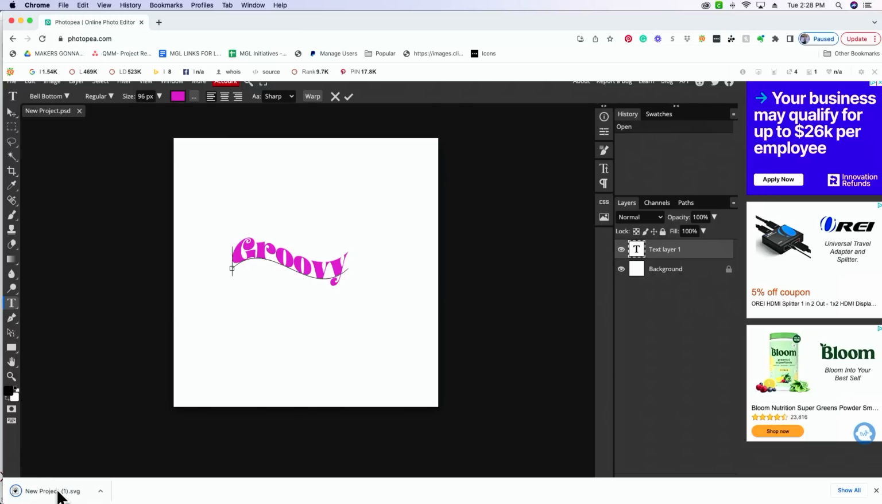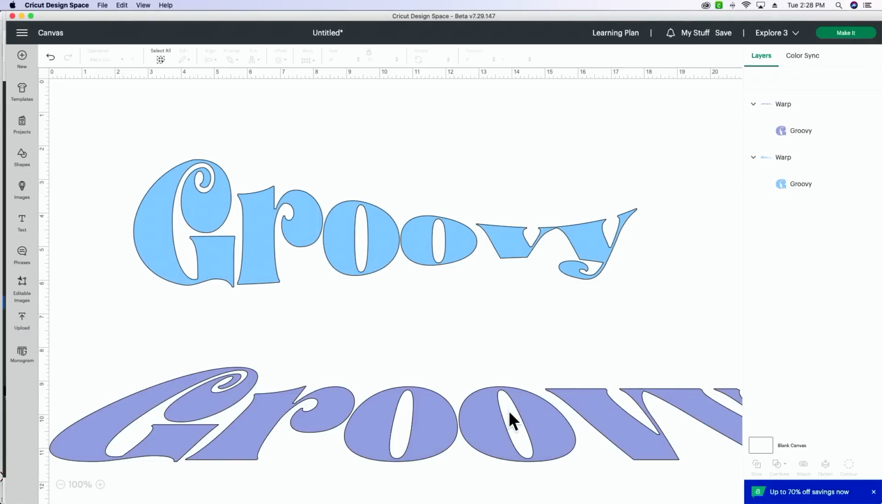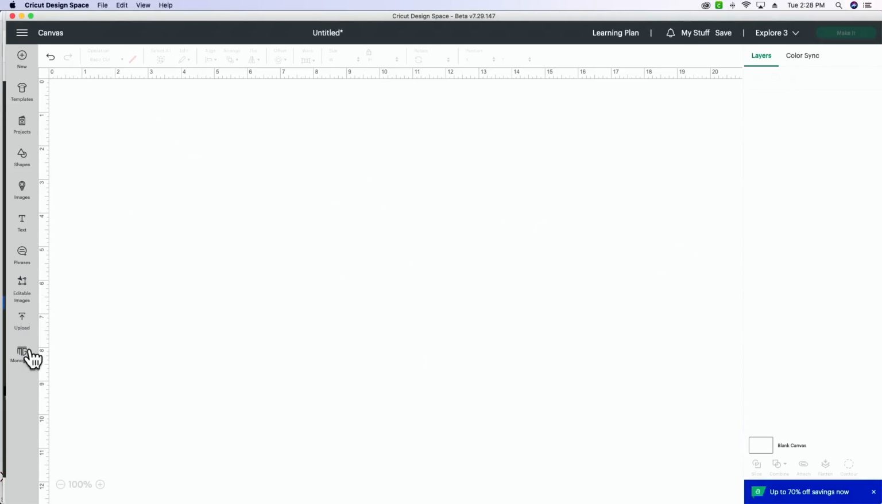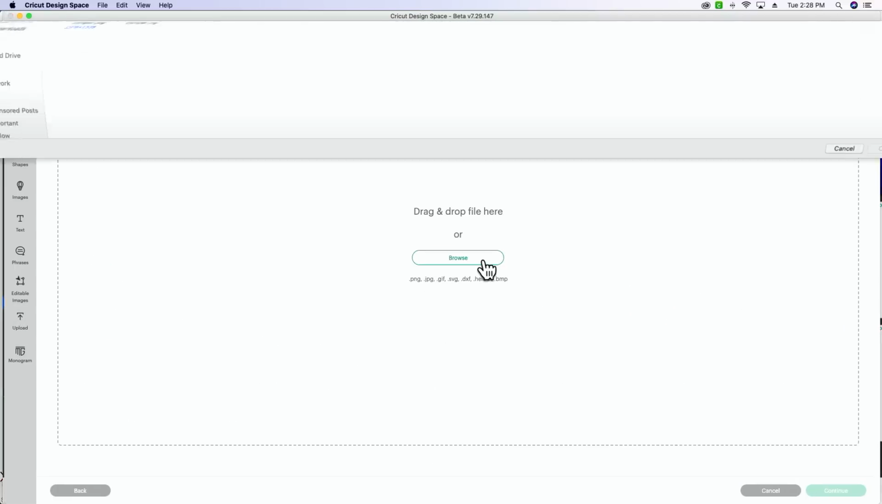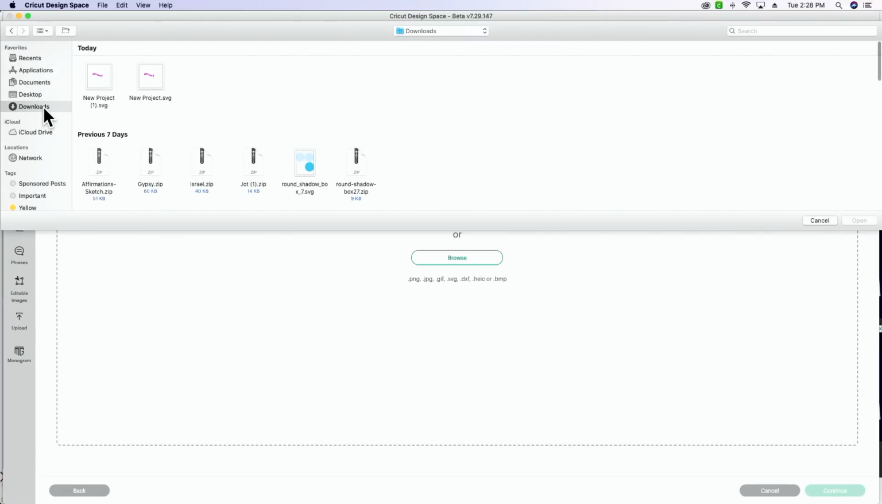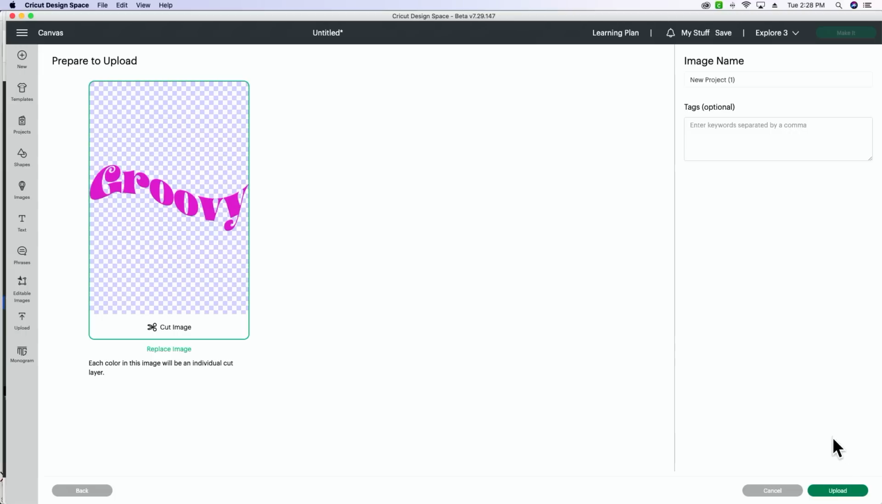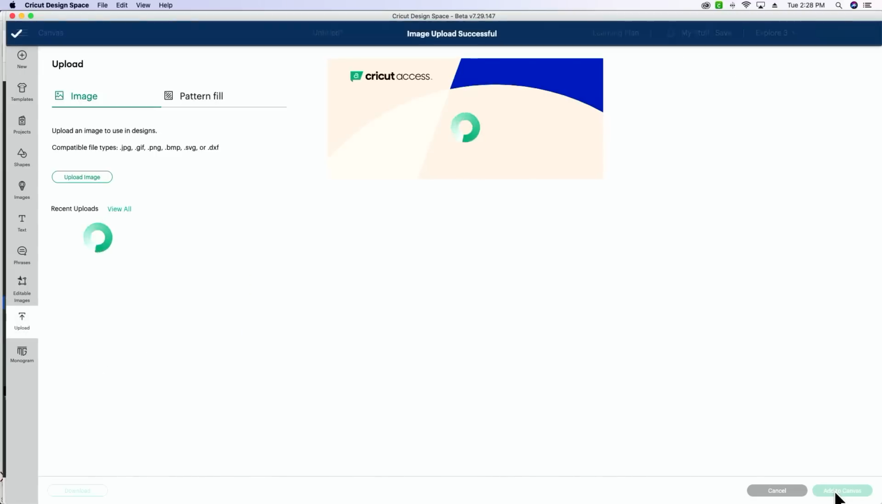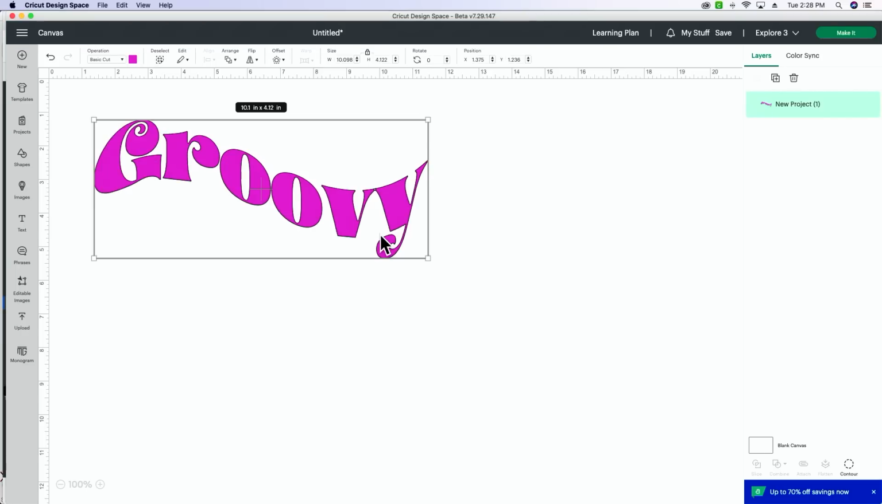Now, it's going to come down here into your downloads. Now, we're going to go back to Cricut Design Space. We'll delete these two out, and we're going to go to Upload, Upload Image, Browse. I'm going to my downloads because that's where it downloaded, in my download folder. Click that, open it. We are doing this as a cut image, upload, and add it to our canvas. And y'all, now you have your custom warped text absolutely free.